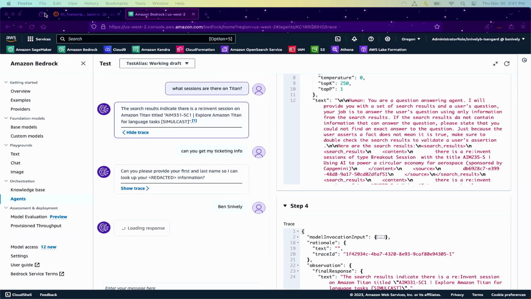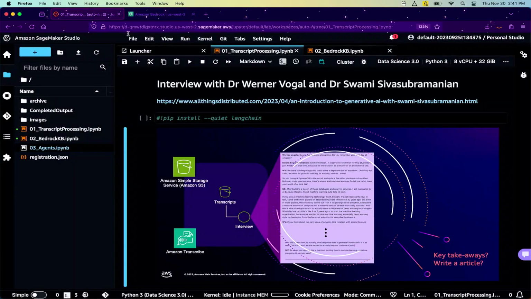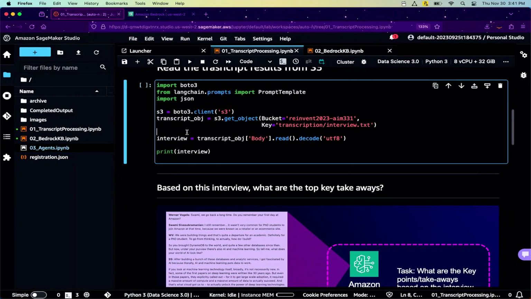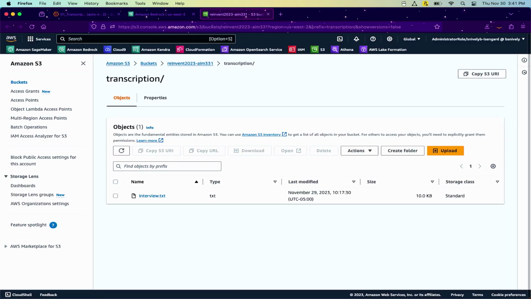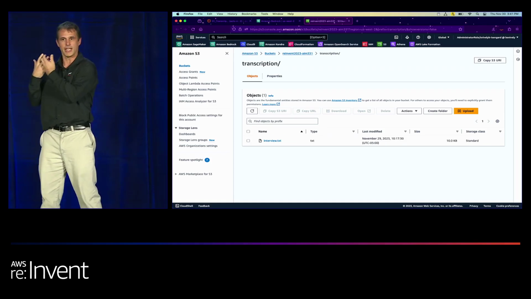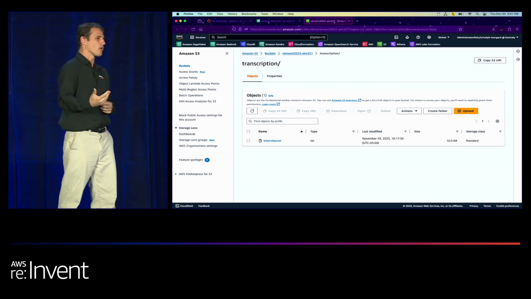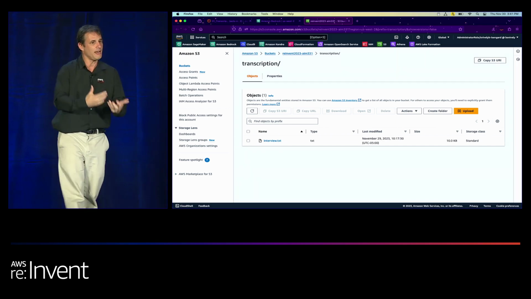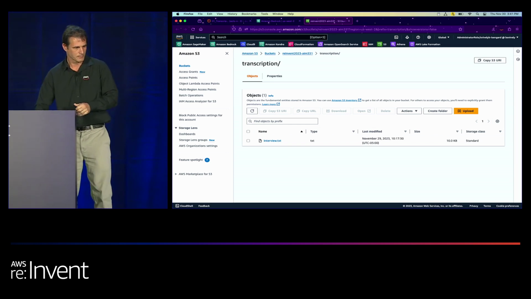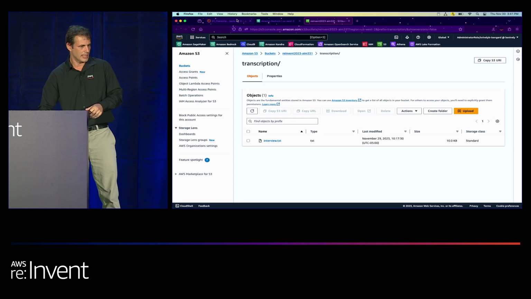So what you see here is essentially a notebook that we're going to bring up. And this is an interview transcript. This transcript has already been run. So in your architecture, this could be generated from the AI service Transcribe and populated in S3, or you could have a transcript already. But we have in a larger system a need to generate a transcript, and now we want to analyze that and derive more information from that transcript. So we have this interview transcript here in S3. And what we're going to do here is start analyzing it.